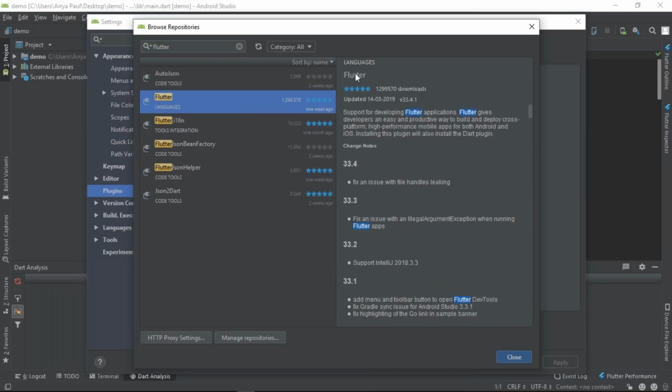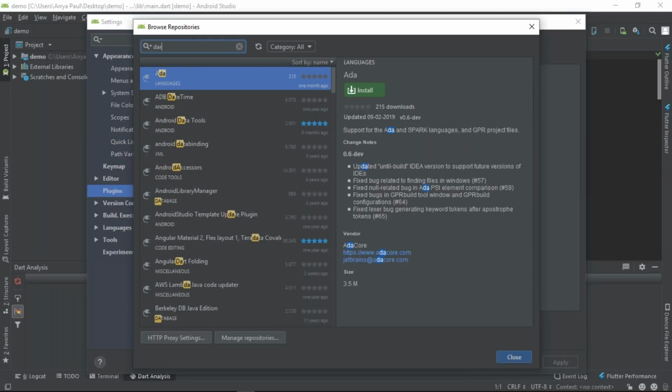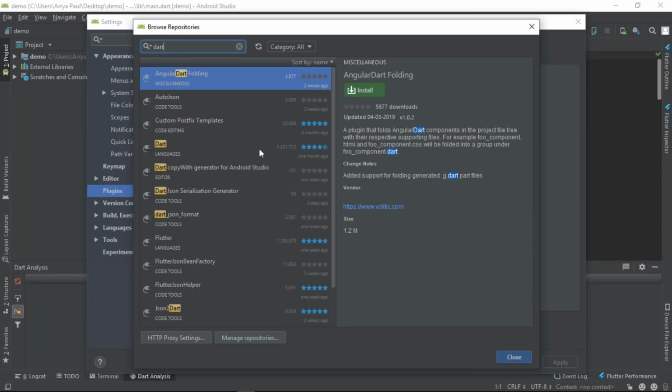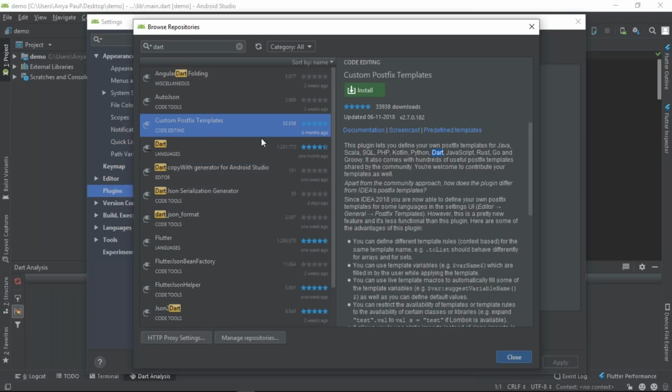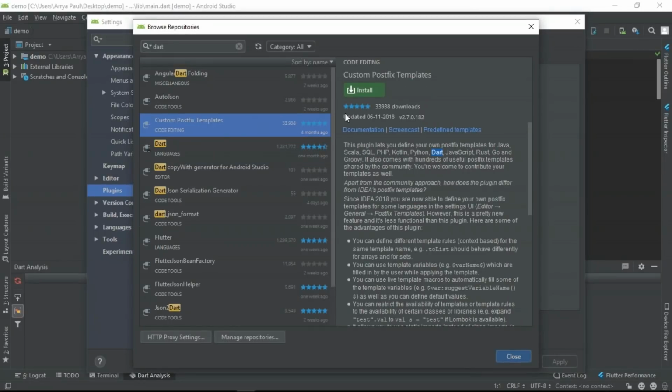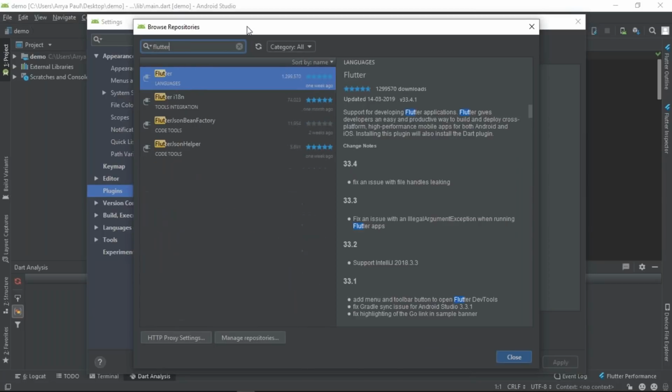I have already downloaded that, so it's not showing me a green install button, but it would show you something like that. Other than Flutter, you also have to include Dart. I already have the Dart plugin installed, so it is also not showing me the install button, but if you were to install it, it would show you a green install button like this. So all you have to do is go into the repositories and install the plugins for Dart and for Flutter.